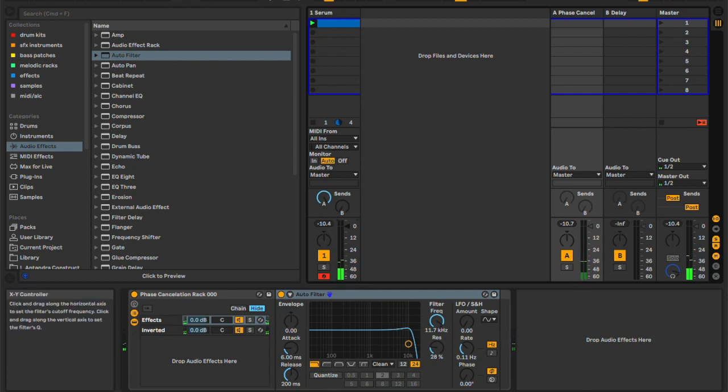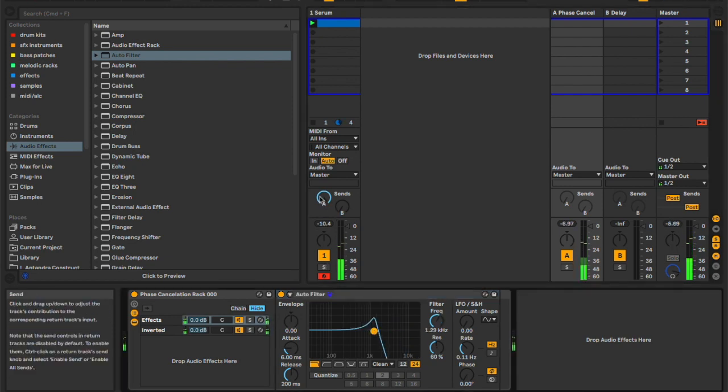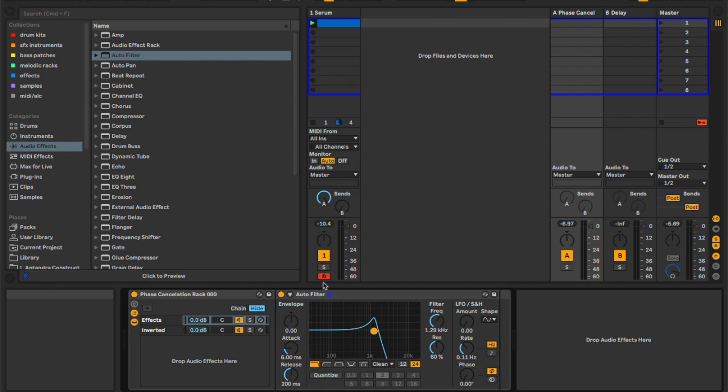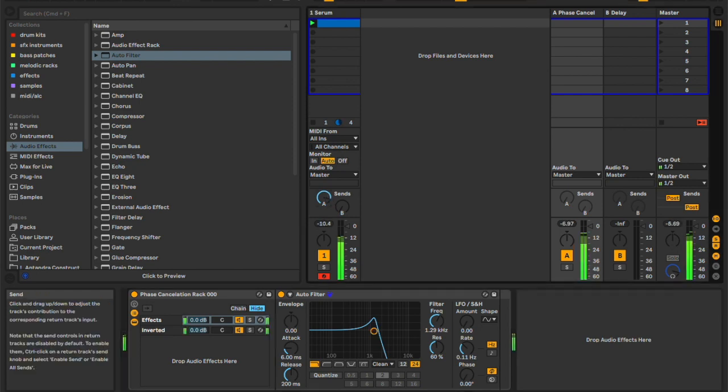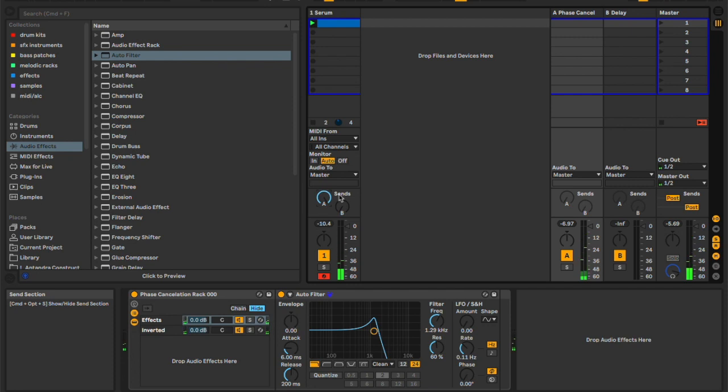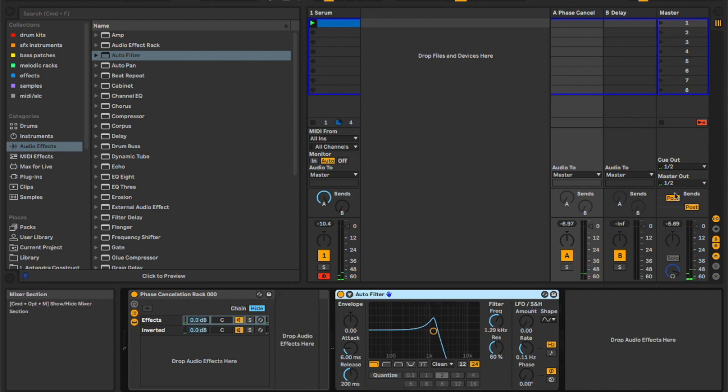One thing to note is if I start to turn down the send, then it's going to start bringing in the other signal again because it won't be fully canceling out. So keep that in mind, that it needs to be the same amplitude and 180 degrees out of phase for it to cancel out. Normally, if I just had the auto filter and this is set to post, and I turn this off, then we get a mixture of the two.